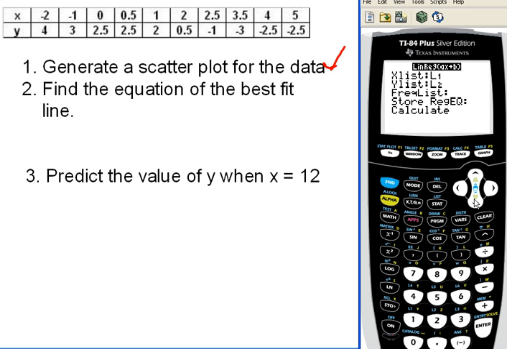Yeah, we're turning it on, but how do we do that? This is where we're going to store the regression equation as a line, right? As y. y is going to equal ax plus b. We want to store it.